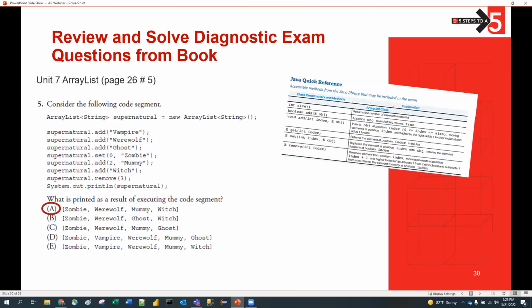Don't forget you have this Java quick reference, so make use of it for the multiple choice and the free response. It has the list of all of the methods. We know that the ArrayList has many methods with it, but these are the only ones that are required for the AP exam. So these are the only ones that you will see in the multiple choice part, but in the free response, these are the only ones that are needed to answer a free response question.